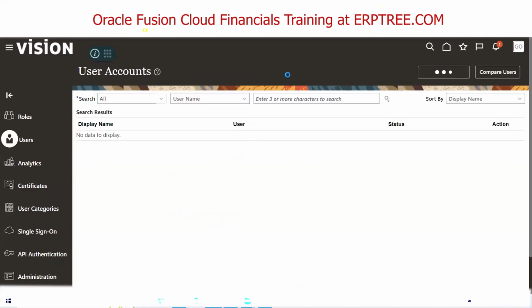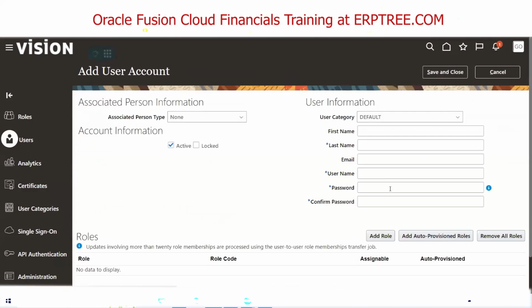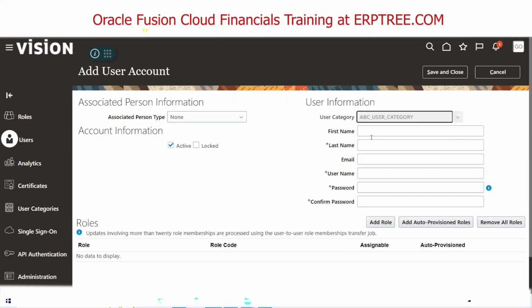Now go to the user creation page and click on add user account. Now you can notice email ID is not mandatory because we are using the user category as a default. Now change to ABC user category. As per this user category, we have given that the system has to use email ID as a username. If the system has to use email ID as a username, first we have to provide the email ID. That is the reason you can notice the system is marking email ID as mandatory.